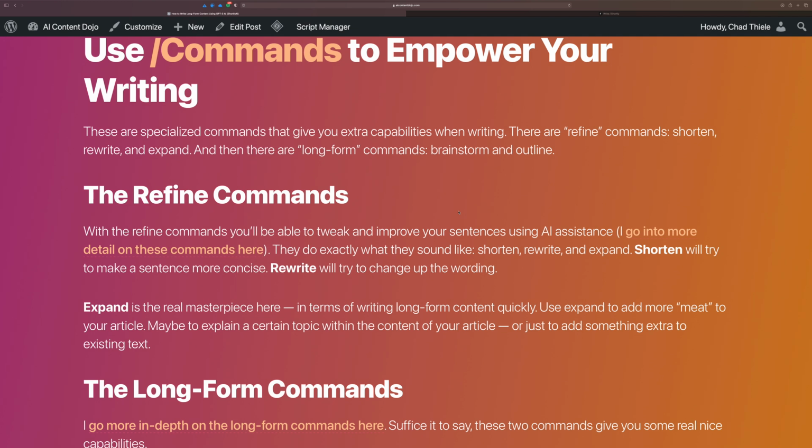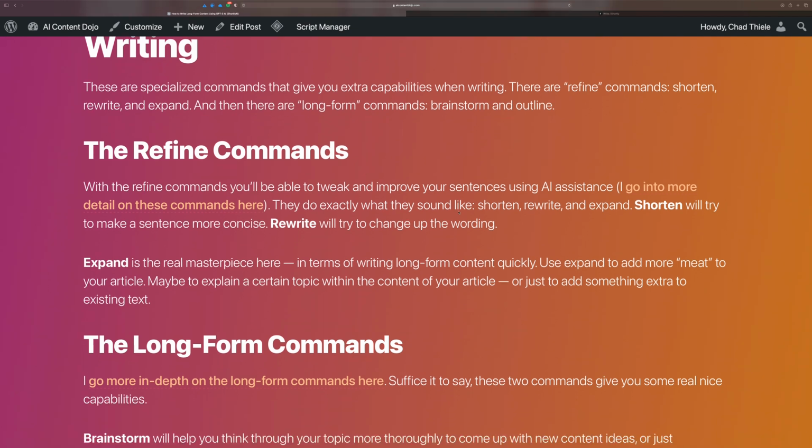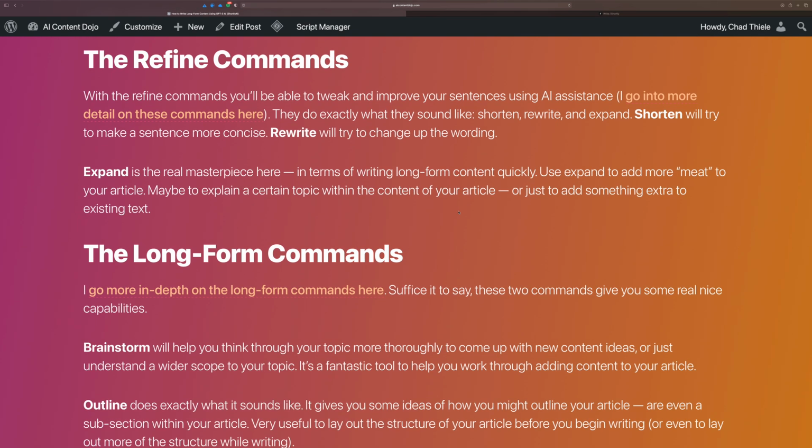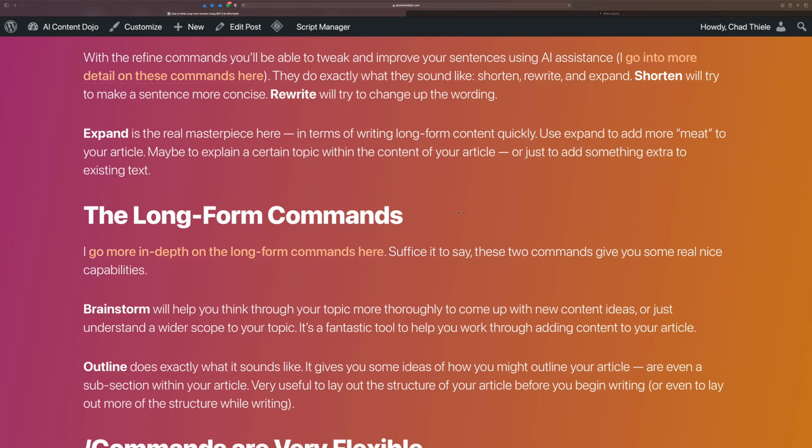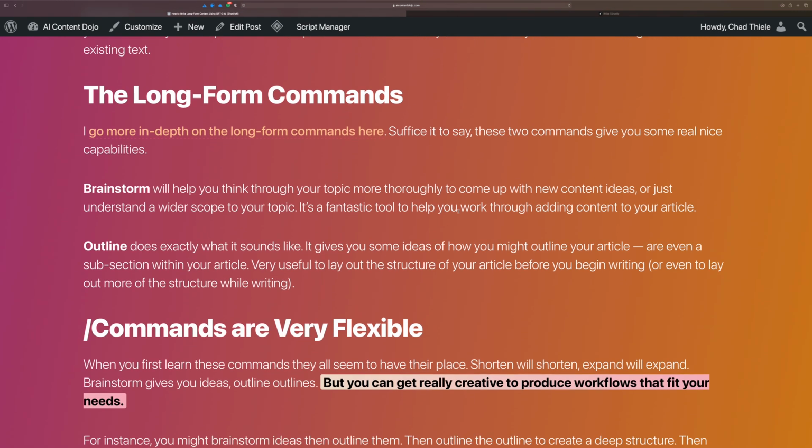You shorten, rewrite, expand. Shorten will try to make your sentence more concise, and rewrite will try to change up the wording, to see if you get back something a little more enticing. Expand is the real masterpiece here, though, in my opinion, in terms of writing long-form content quickly. You use expand to add more meat to your article, basically. It'll take a certain topic inside your article and add more to it. And sometimes it produces some really good information for you.